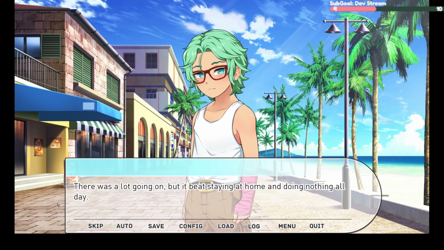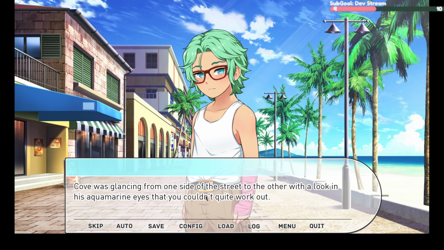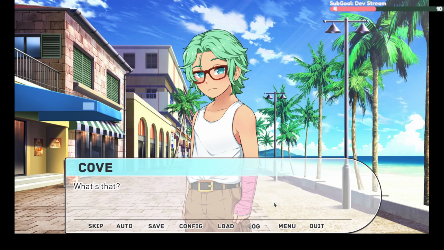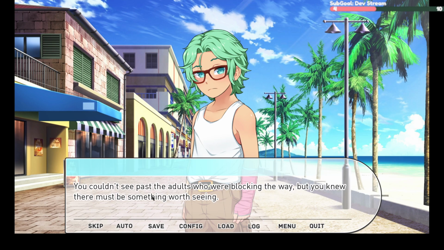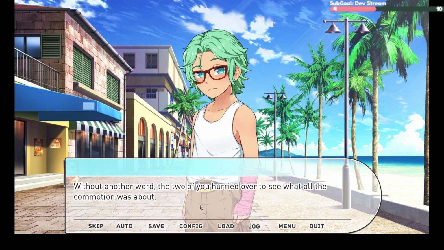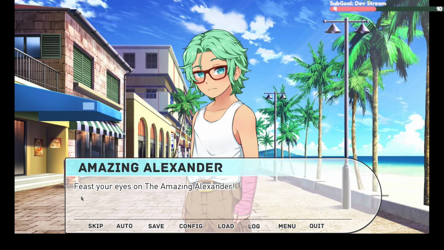It's alright. There was a lot going on, but it beat staying at home and doing nothing at all. You were sure that you and Cove could find something to fill the day if you looked around a bit. Cove was glancing from one side of the street to the other with a look in his aquamarine eyes that you couldn't quite work out. What's that? Cove pointed to a large crowd of people gathered near a few tables with large colorful umbrellas blooming from their middles. You couldn't see past the adults who were blocking the way, but you knew there must be something worth seeing. Without another word, the two of you hurried over to see what all the commotion was about.